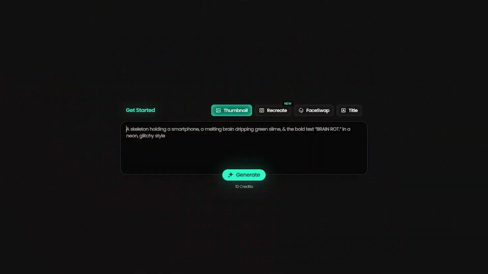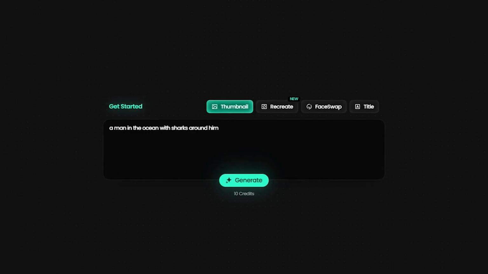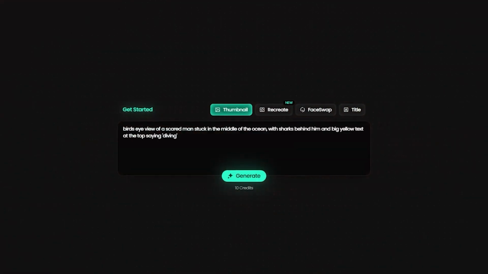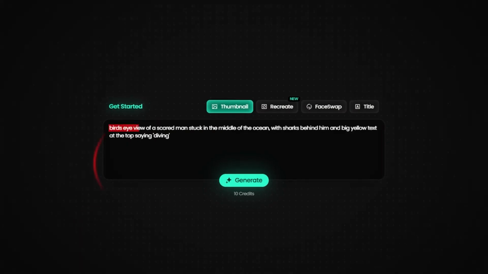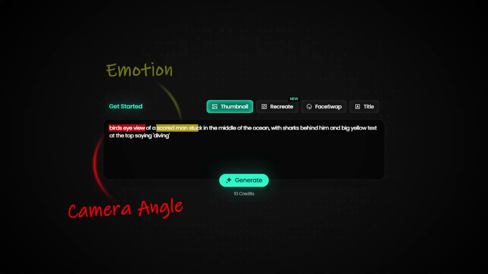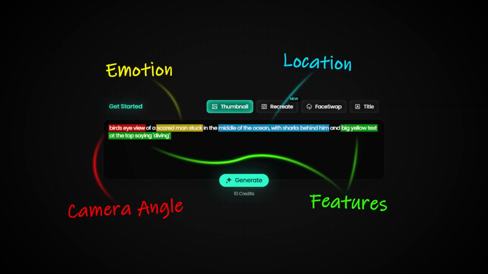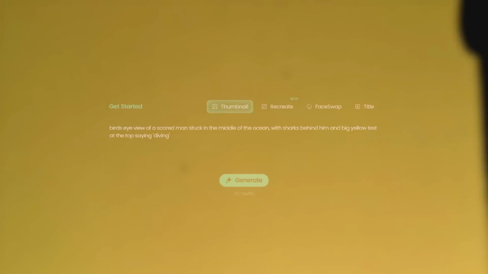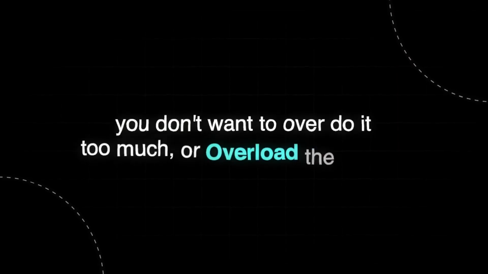So when it comes to prompt to thumbnail generation, you don't want to give a basic prompt such as a man in the ocean with sharks around him. That is not what you want to do. Instead, you can do something like this prompt here. It explains the camera angle as well as the emotion of the person, where this thumbnail is located, along with anything else within that thumbnail, and other eye-catching features such as text. This will give you a lot better generations when it comes to this feature. You don't want to overdo it too much or overload the system.